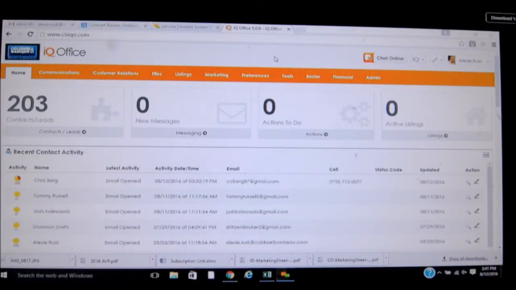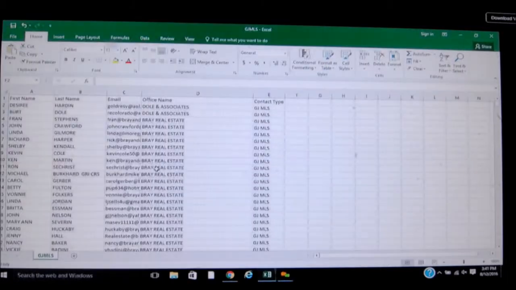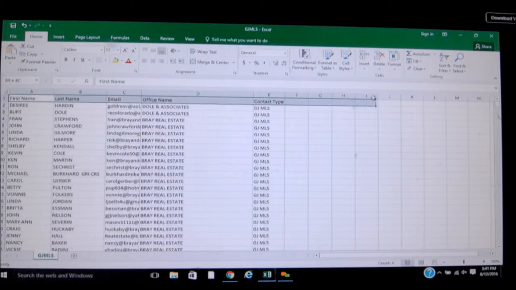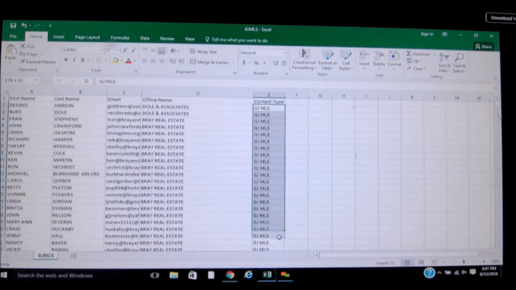Hi, in this training session, I'm going to show you how you can easily import your contact list. Go ahead and save all of your contacts in a CSV file. You can have as many fields across the top as you need, and if by any chance they aren't already in IQ Office, you can create custom fields. So go ahead and keep as many as you need. At the very last column, add contact type, and fill in down for every single one of your contacts who they are.